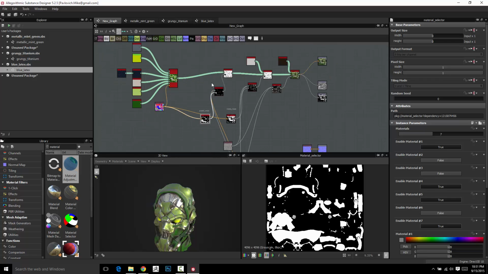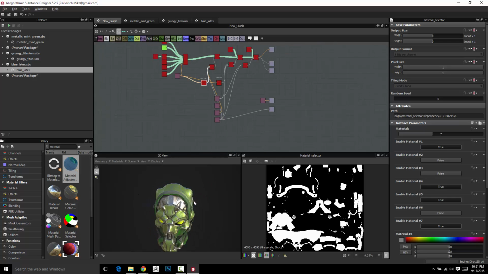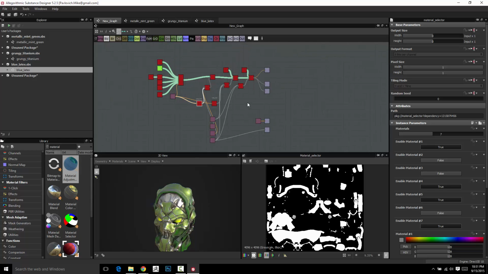Now, how do you take it one step further? We've textured one object, yes. How would you use this graph right here to texture something else? Well, it's actually pretty easy.